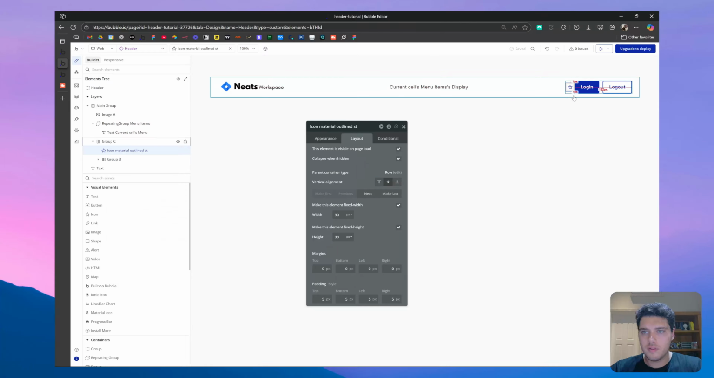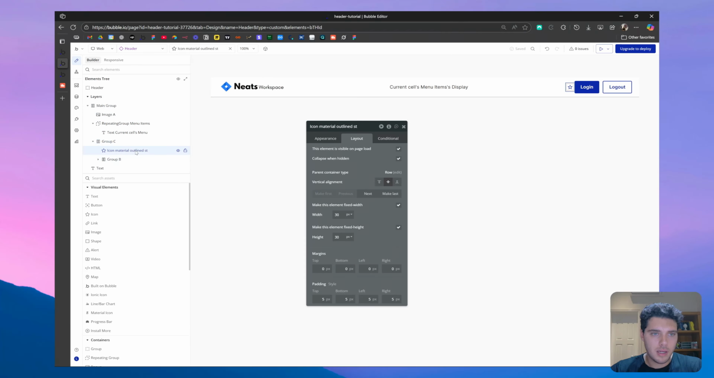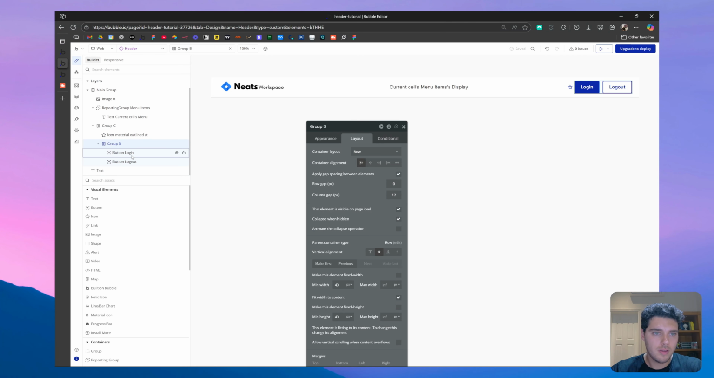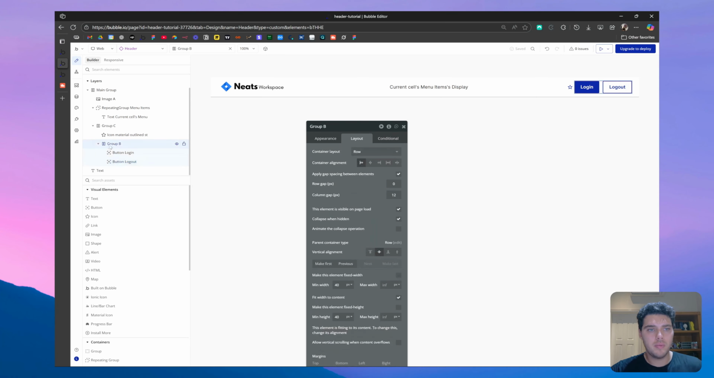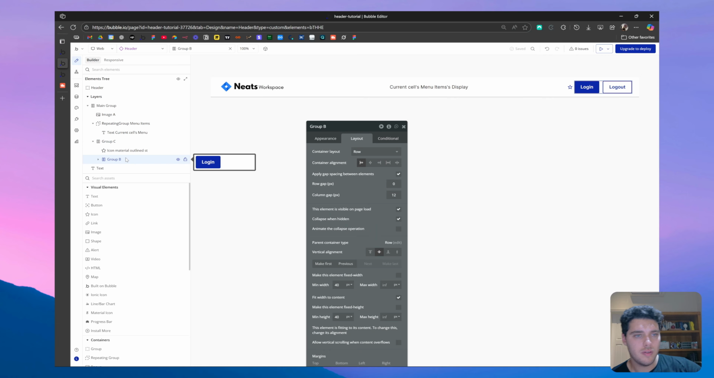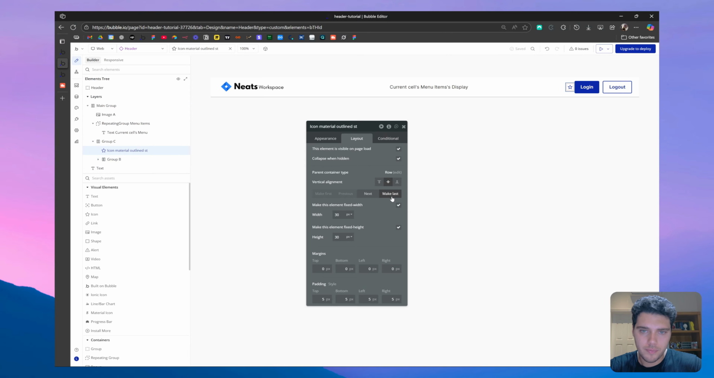So we have essentially now a group that contains our icon, which will be our hamburger icon, and we also have another group which contains the login button and the logout button. Okay, so these groups are very important to be together as well, just for the fact that we can use this header for logged in and logged out, remember? And so at some point you might want to hide these buttons and then display the user profile if we're working with the logged in header. But that can come later.